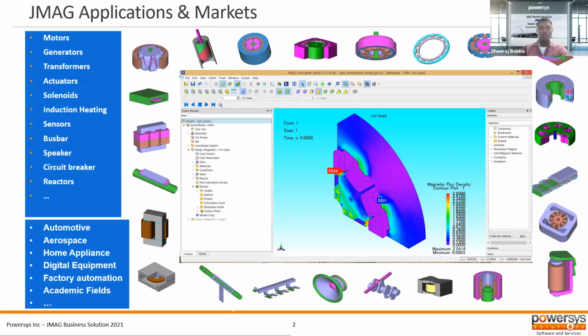In general, we can simulate a lot of different types of applications in JMAG. Most of the examples you've seen over the past couple of days are motors or generators, but in addition, we can also do transformers, actuators, induction heating, sensors, bus bars, circuit breakers, reactors, etc. The fields in which these applications are used, at least for our customers, are automotive, aerospace, home appliance, digital equipment, factory automation, and also, of course, academic research.